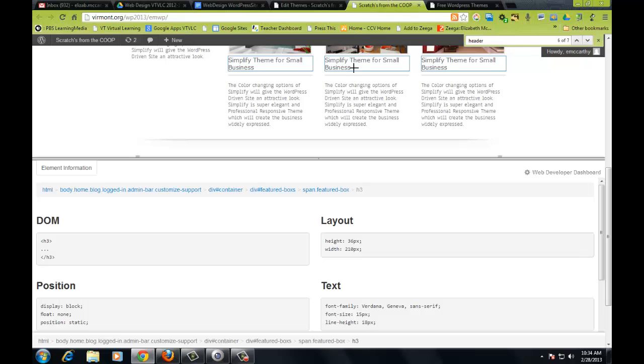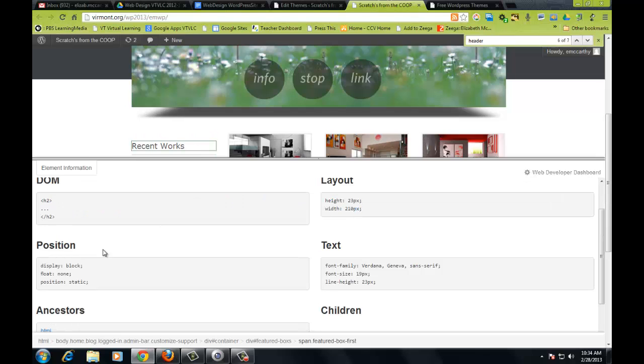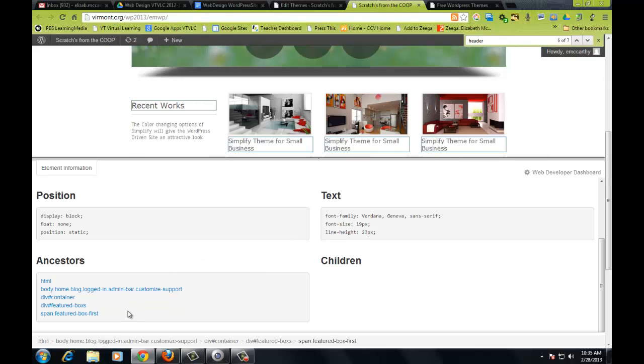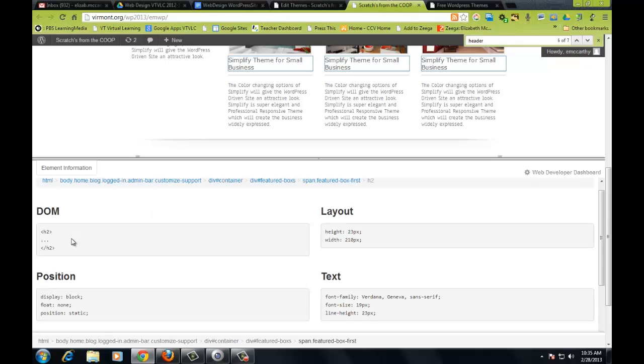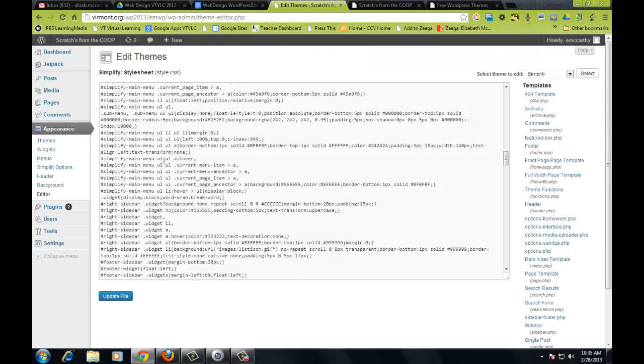These headings right there are H3. This right here, Recent Works, is an H2. And the text is right here. It tells me the size, so I know that if I change the H2s and H3s, I could change the font size. So I'm going back to my theme.